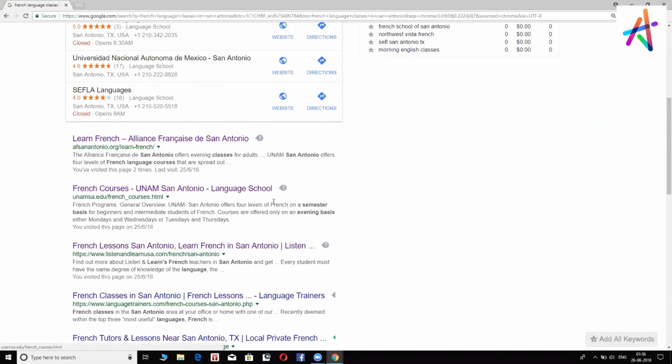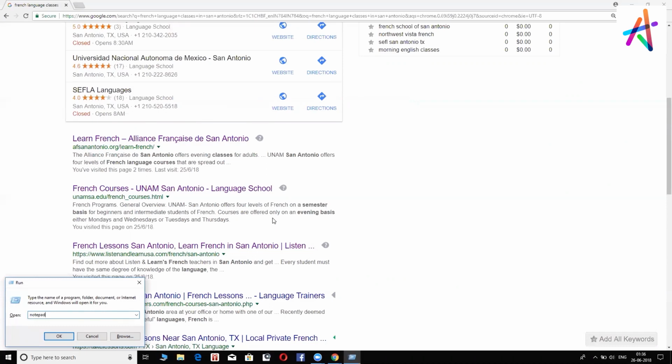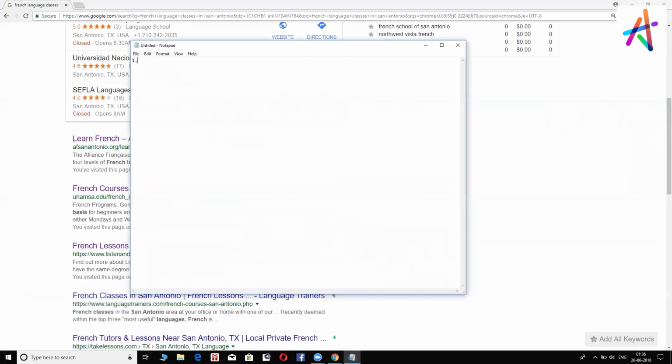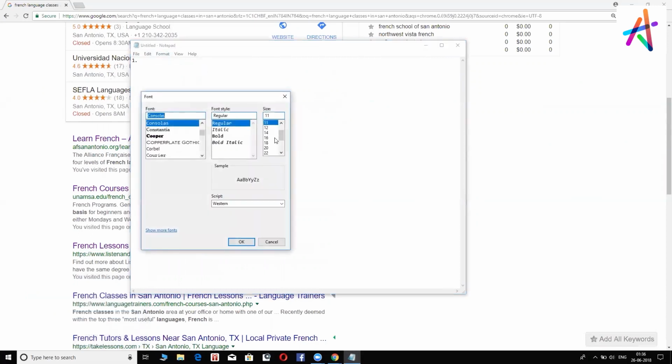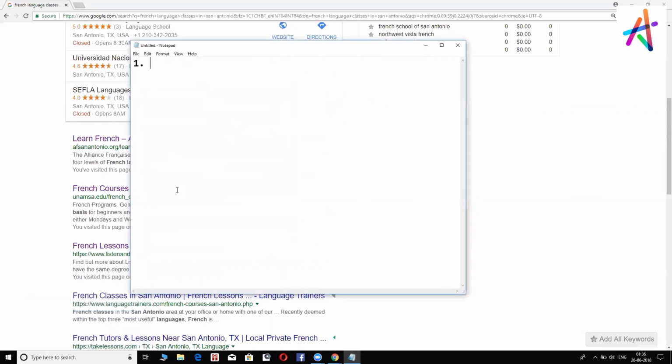Okay, so this title appears in 3 places. Let me quickly open a notepad for you so that I can make a list and you'll be able to better understand. Let me quickly increase the font size so that it's visible for you. There we go. Number 1. So where does the title appear? Let's look at that. The title appears in 3 different places.